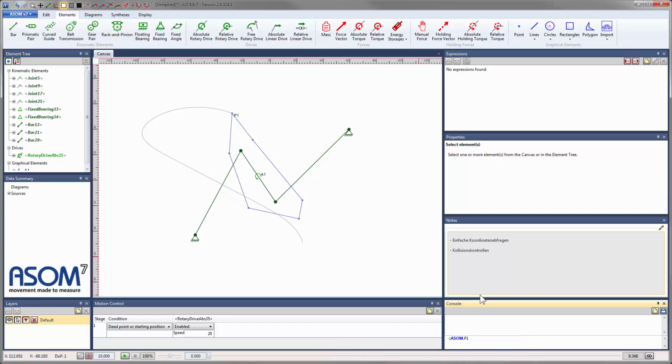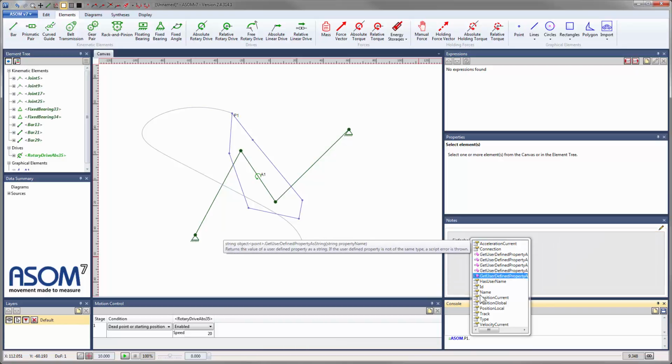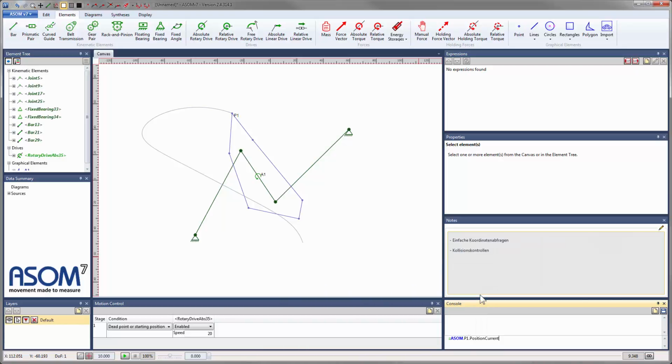I'll type P1 dot, position current, for example, and press enter. These are the x and y coordinates of P1. If I only want the x value, I can access only that. By the way, you can use the arrow keys to iterate through the previously used commands in the console until you find the one you want to reuse or modify.